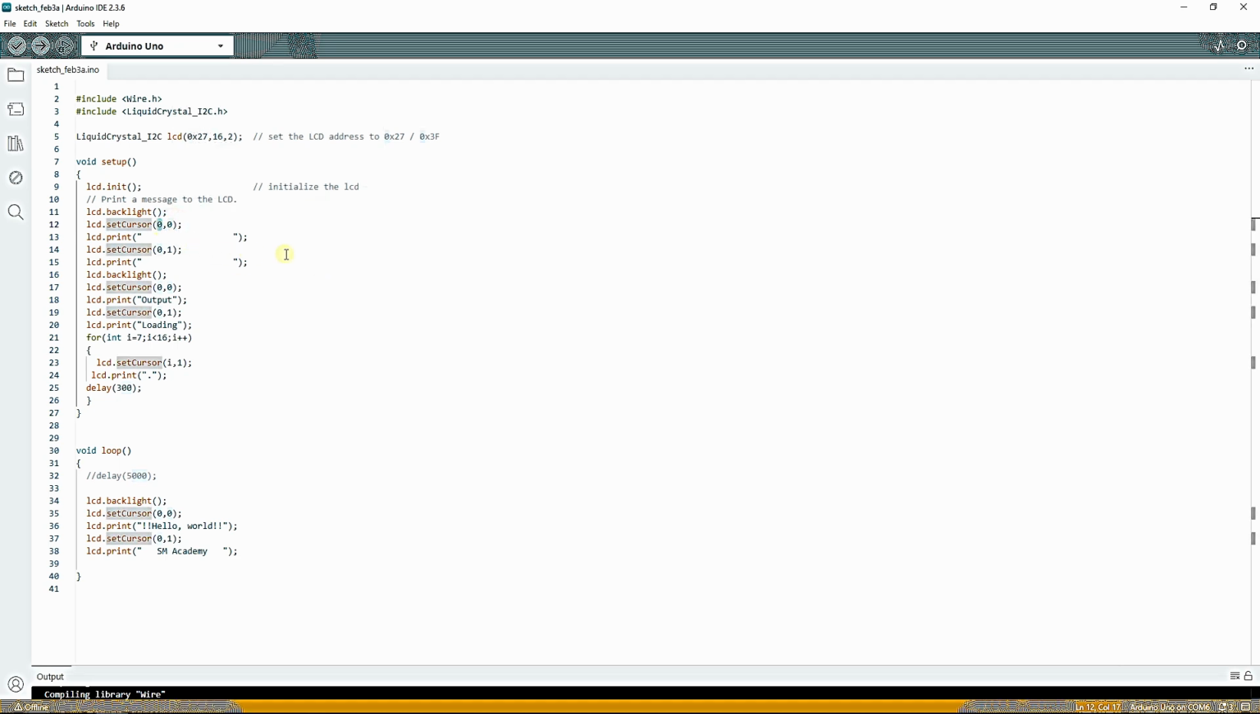We very well know we have 16 columns in our LCD. We are just going to utilize 16 columns, so this can vary from 0 to 15. And this particular second parameter, that is the row parameter, can vary from 0 to 1. That's all. So we are telling that I just want the cursor to be set at 0th column and 0th row, and we are printing nothing, that is blank spaces.